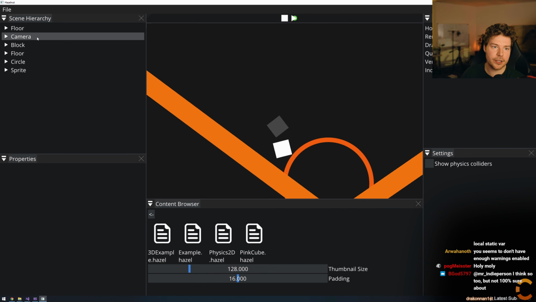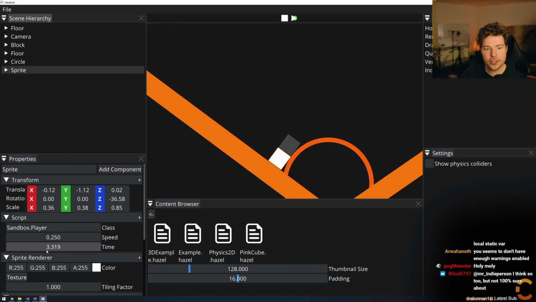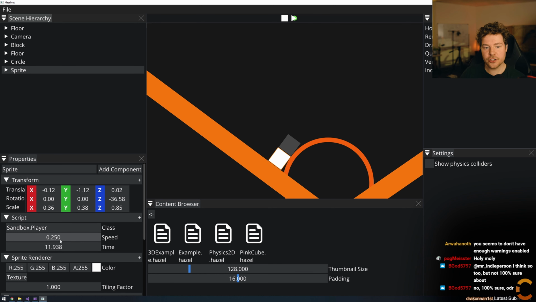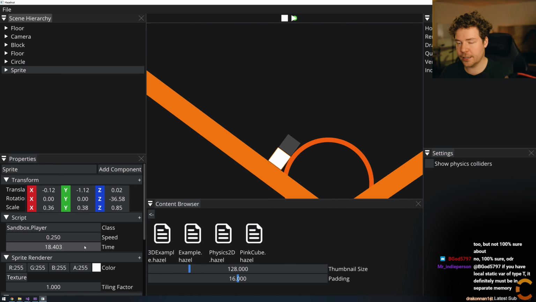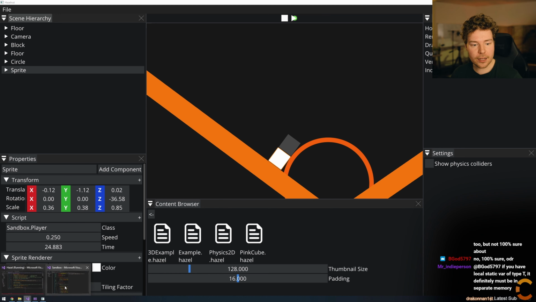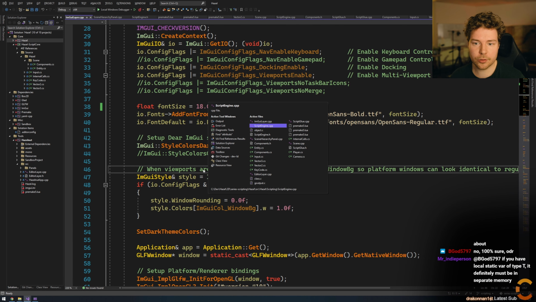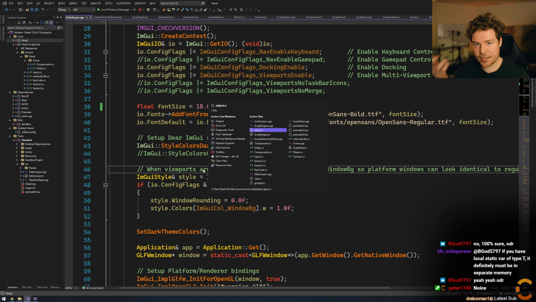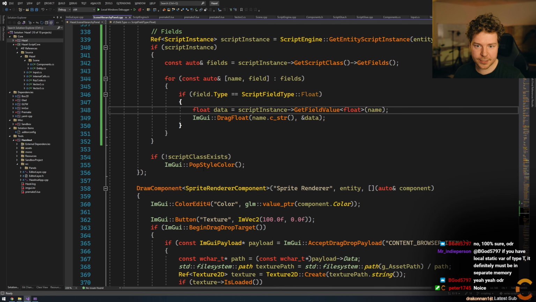So if I hit play and we look at our player, which is our sprite, check this out. The time is increasing, right? So we can now read back variables from our C# runtime over here, just like that. And you can imagine the process is going to be very, very similar for other variable types. So yeah, pretty cool, right? Now let's set them, because if we've done all the work to get them, we can just set them, and hopefully that'll be as easy.